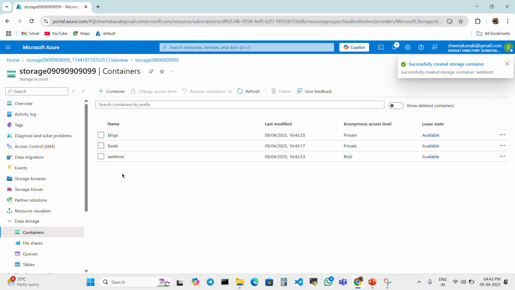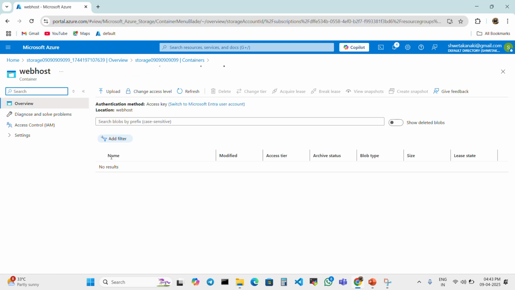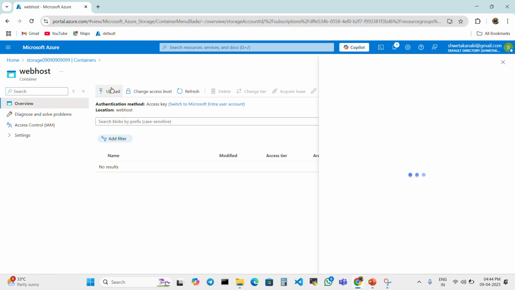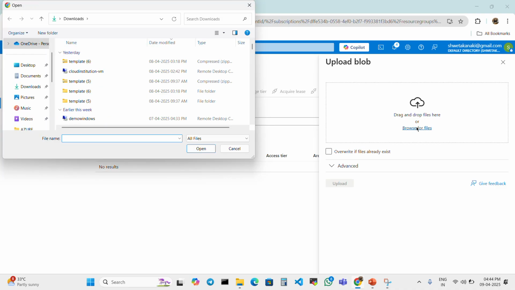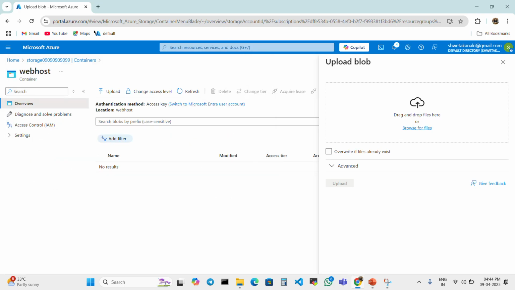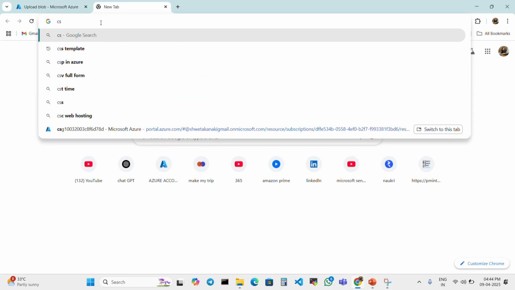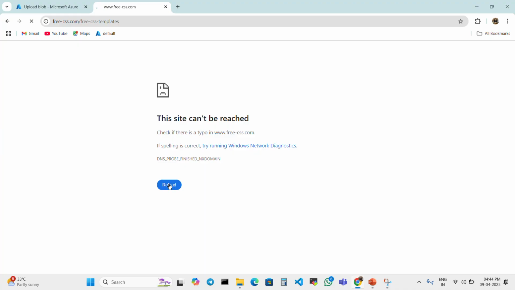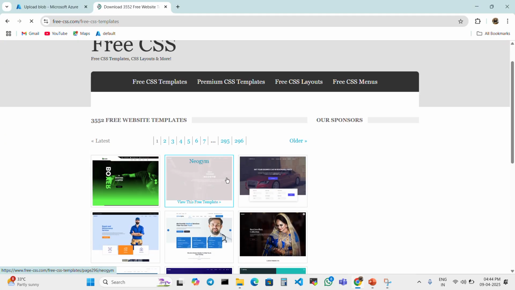After clicking create, we'll open this web host and click upload. Then I'll click browse for files. Right now I'm going to attach a zip file. That means one CSS template has already been downloaded. To get that CSS template, when you go to the browser and search for CSS template, you'll get default or demo websites and everything. It will be a zip file, so you have to unzip that zip file. You can get a number of options from there.